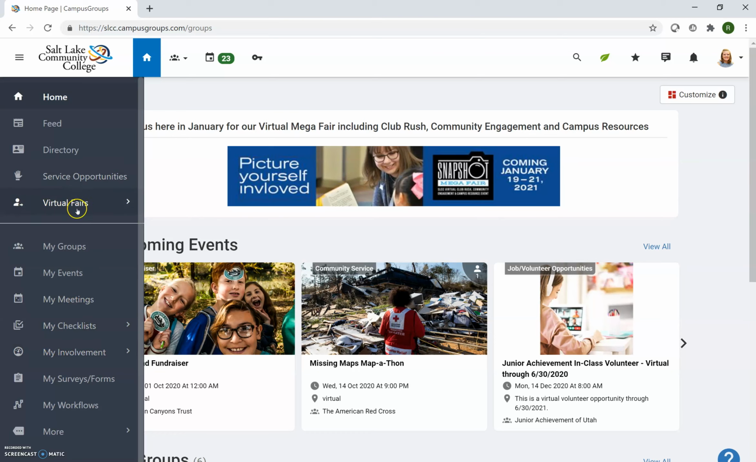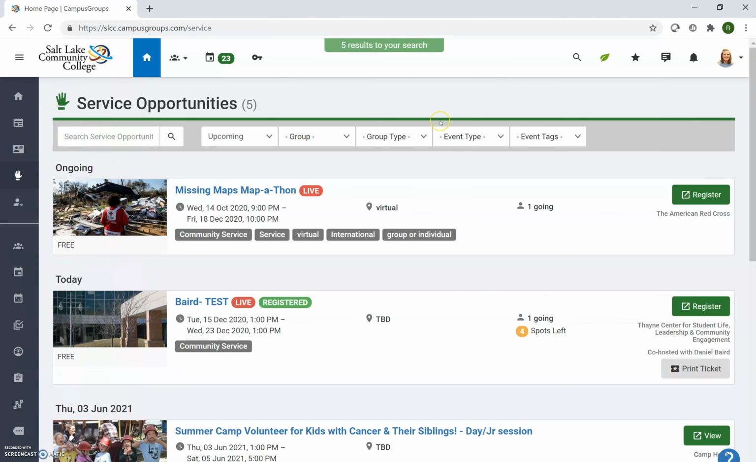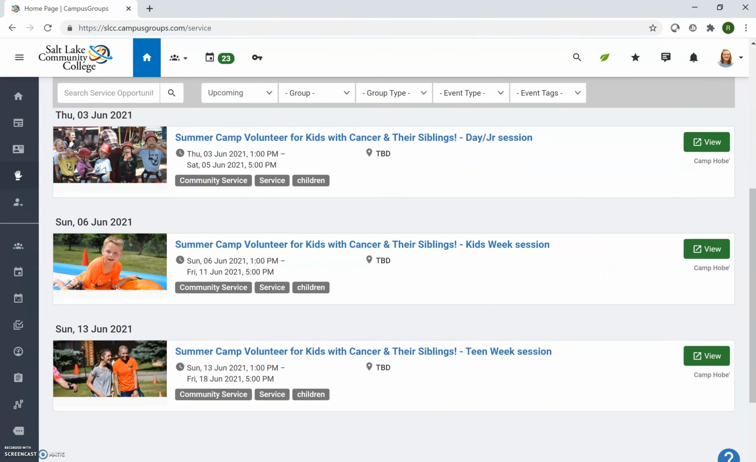This is where we'll find our virtual fair. So as you know, we're doing our mega fair online in January. And so this is where we'll find that information. There's a special events opportunity specific for volunteering and service opportunities. This is somewhere where you can post an opportunity that's low barrier.